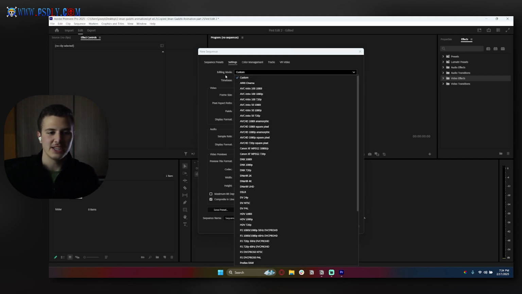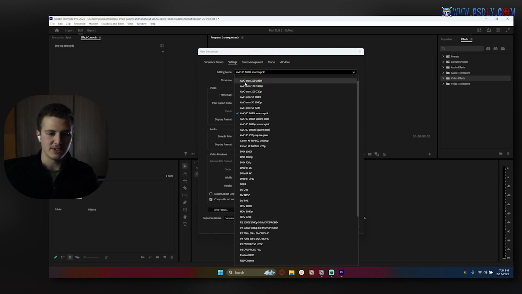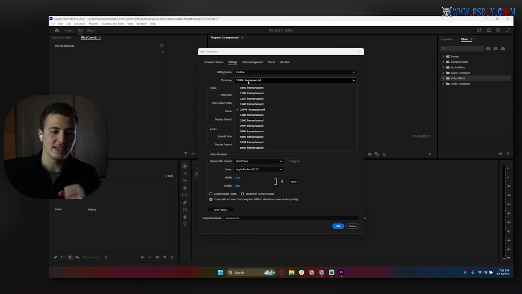And the first thing you want to do is change the editing mode to custom. The reason we do this is because if the editing mode is anything else, it's going to set presets like that. It's going to set it to whatever it wants. Instead, if we set it to custom, we are able to change it to whatever we want. The first thing we're going to be editing is the time base.